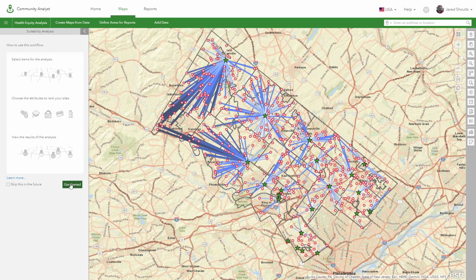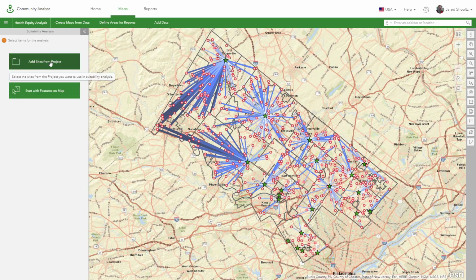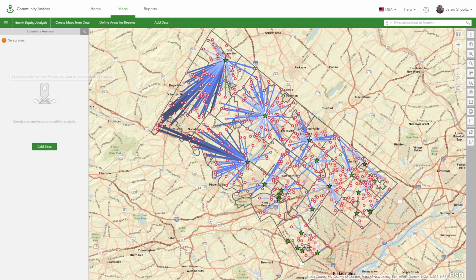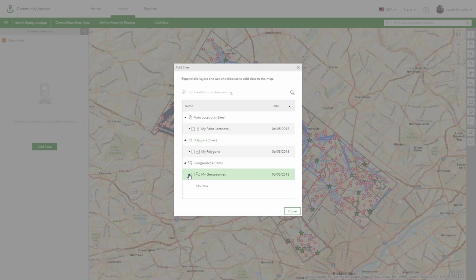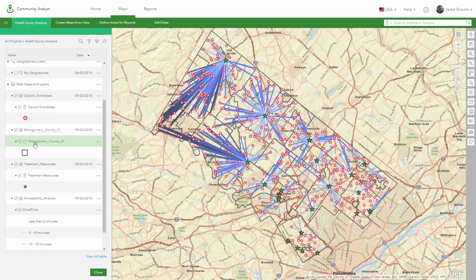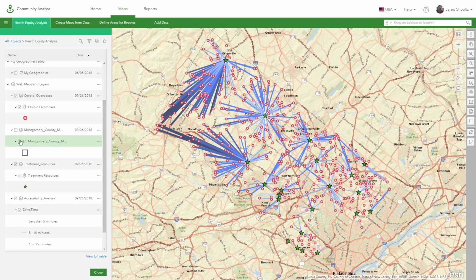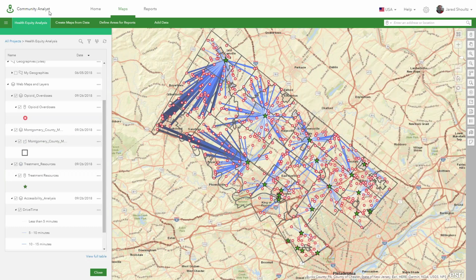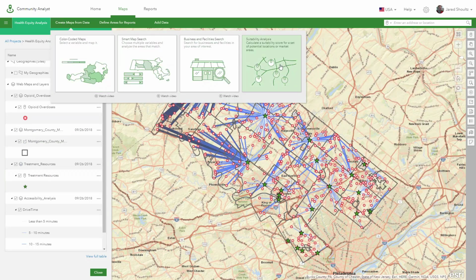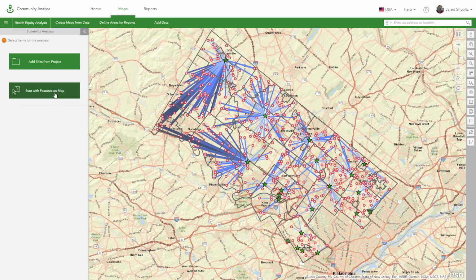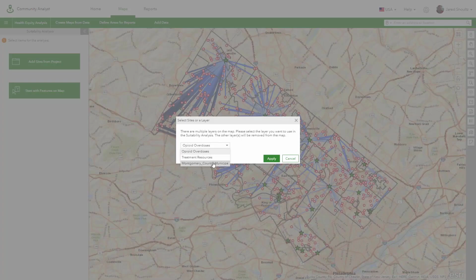All right, and the nice thing about Community Analyst, it gives you all these instructions all along the way. I'm going to go ahead and add some sites from my project here, add sites, and I want to do, oh, actually I got to go back here and let's back up one step and look at my underlying data here for Montgomery County. Create maps from data and suitability analysis. And I want to start with my features on the map, and I want to use my municipal county boundaries.